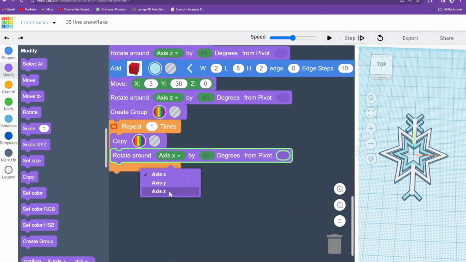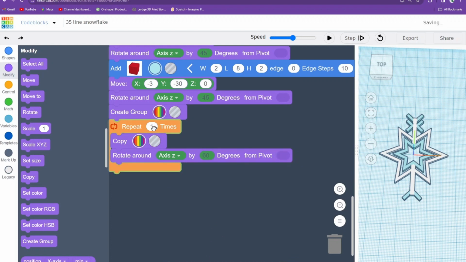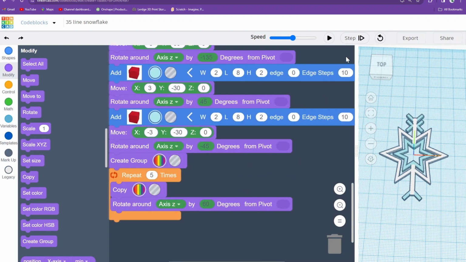We're going to rotate on the z-axis by 60 degrees. And we're going to set this to rotate 5 times. Pressing play, we should see our completed snowflake now.